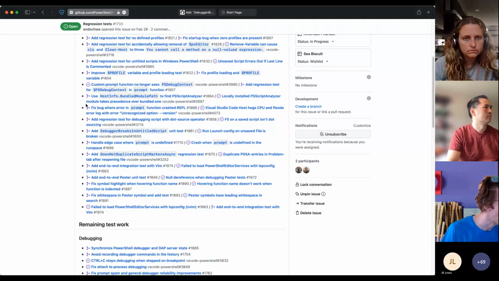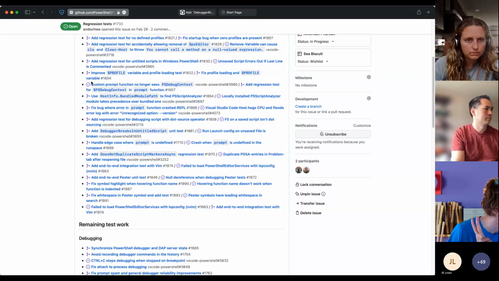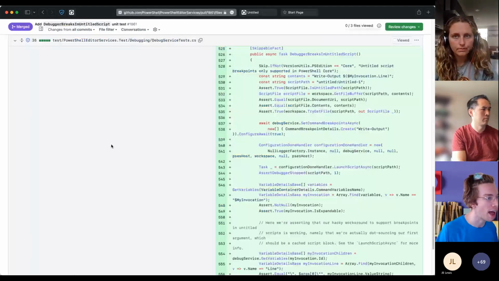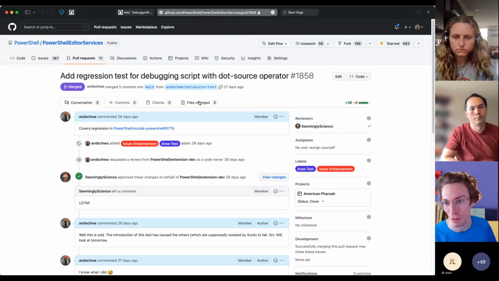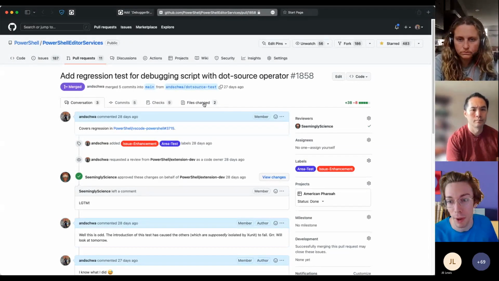And there were two more that I wanted to call out. I'm looking for one. You can see this giant list. There's a lot here. A recent one though was the dot sourcing operator. So this was an accidental regression that happened during the rewrite. We had this really long-lived feature branch, like 6 months going on.